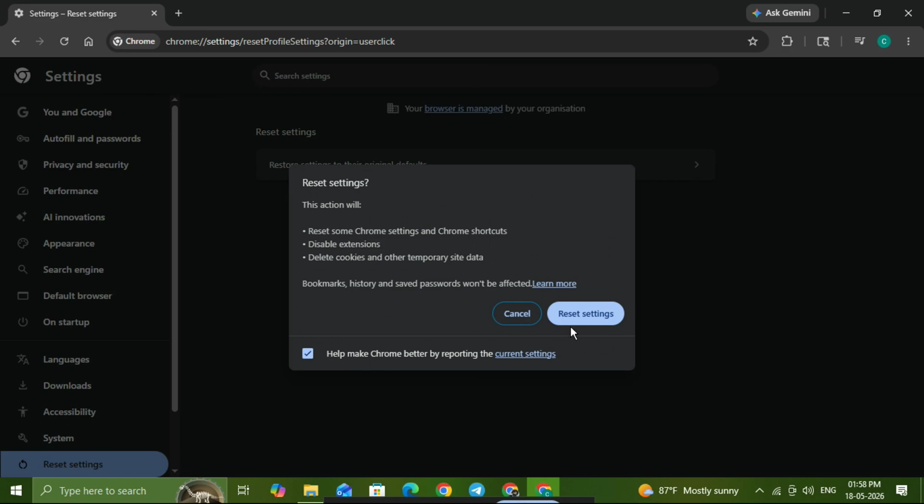After the reset is complete, take a few moments to test Chrome and see if the issue has been fixed. If the browser feels faster, opens correctly, or stops showing errors, then the reset worked. If needed, you can also go back into your extensions and re-enable only the ones you trust, one at a time, so you can make sure none of them were causing the issue.